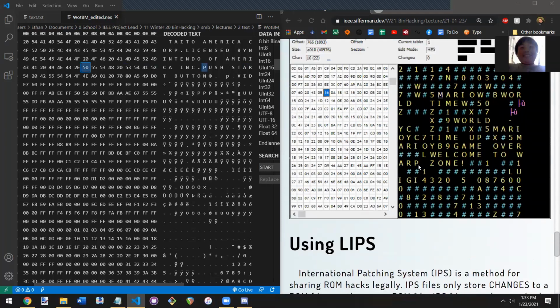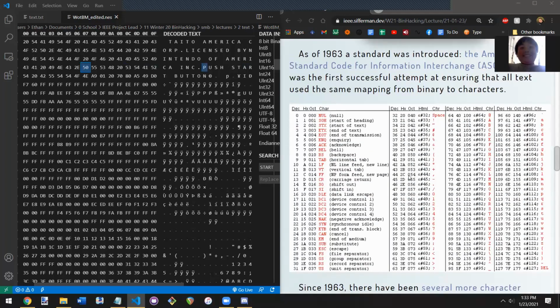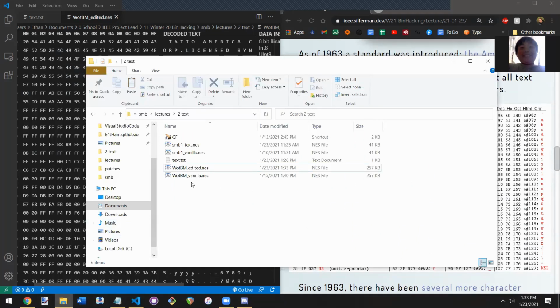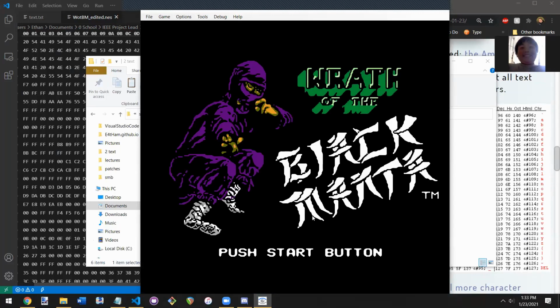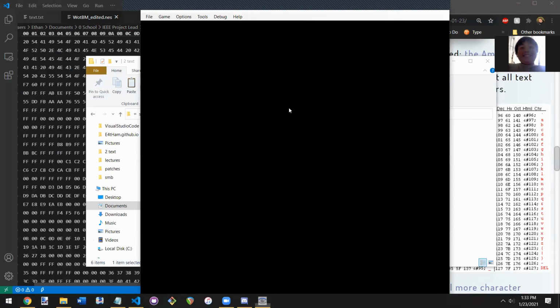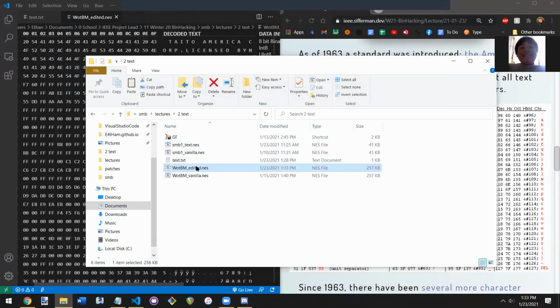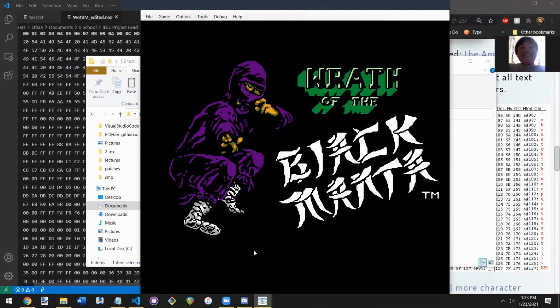So I can go to the ASCII table, and now I can edit it. So instead of saying push, maybe I can say, I don't know, 54, and then 42. So now it says but start button. So I can save this, and I'm going to open up the vanilla ROM file, and you can see it says push start button. And if I open up the edited one, now it says but start button.